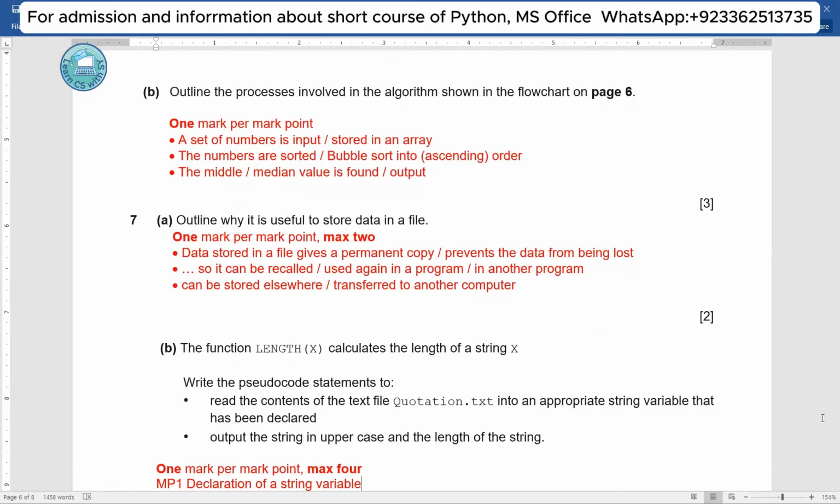Why do we need to store the data in a file? Data stored in a file gives a permanent copy. It prevents the data from being lost. So it can be recalled or used again in a program, can be stored elsewhere or transferred to another computer. That is the basic reason for storing data in a file. We store it so that we can save it permanently, it prevents the data from being lost, and it can be recalled or used again. That is also one of the reasons.